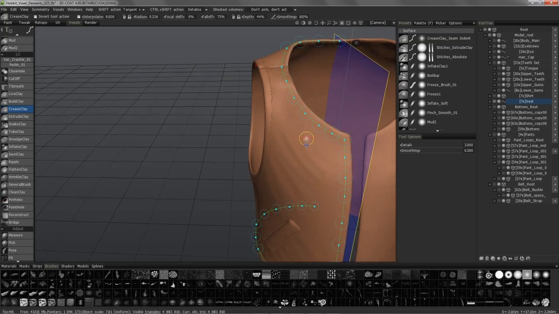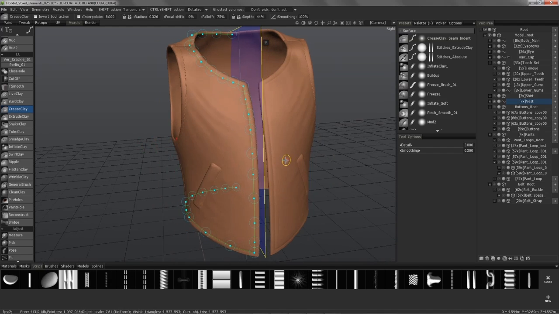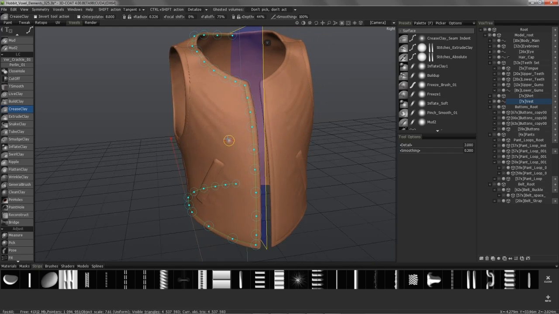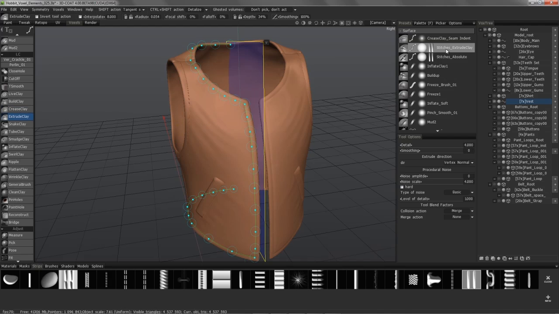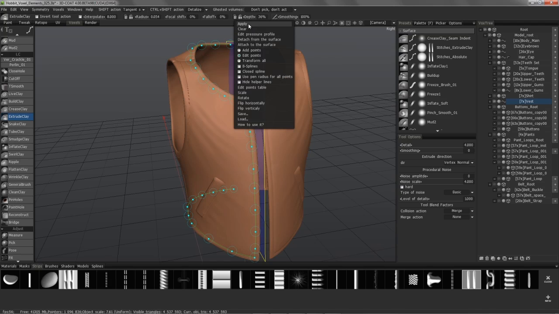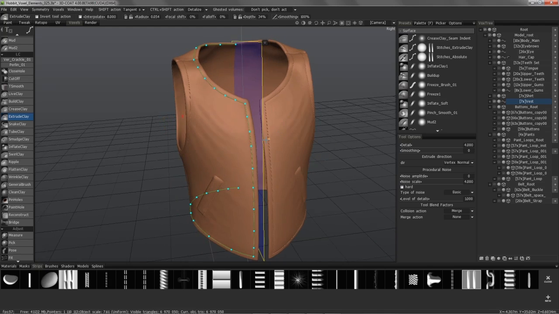And we'll resume now. We'll go ahead and hit the Enter key to apply this crease. Okay. So we've got that squared away. And now I'll go ahead and switch back to Extrude Clay. And I'll hit Apply. Okay, so that came out well.